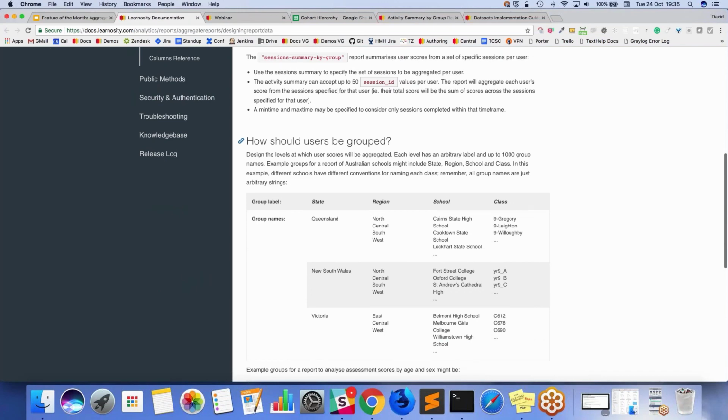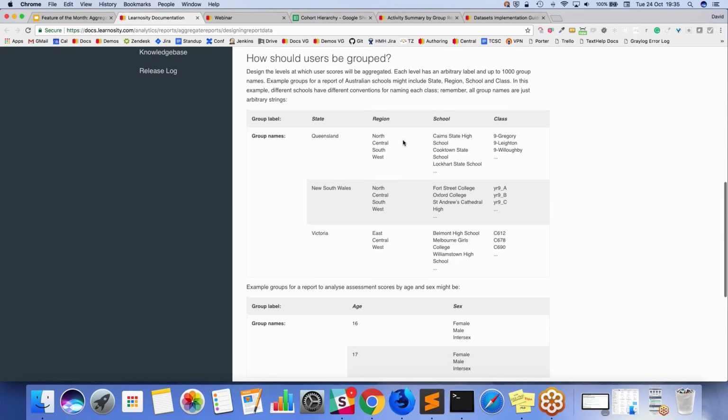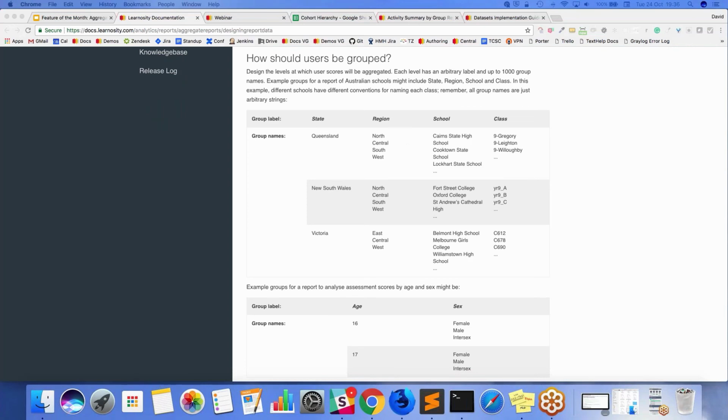How should users be grouped? Now, we give some examples here, but really it's up to you how that's done, and you need to think about what makes sense to you, what kind of reports that you're going to need.